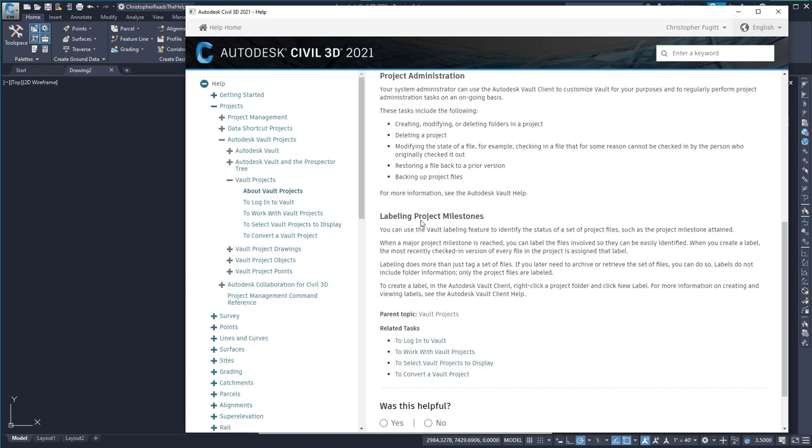Labeling project milestones. You can use the Vault labeling feature to identify the status of a set of project files, such as the project milestone attained. When a major project milestone is reached, you can label the files involved so they can be easily identified. When you create a label, the most recently checked-in version of every file in the project is assigned that label. Labeling does more than just tag a set of files.